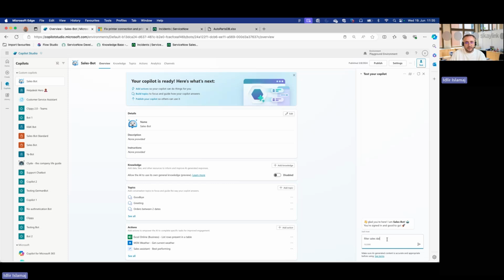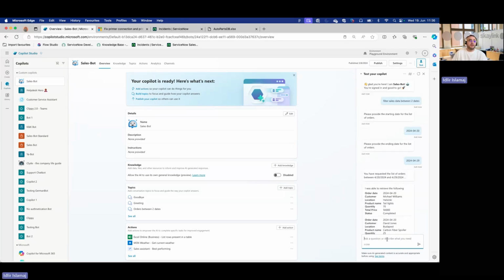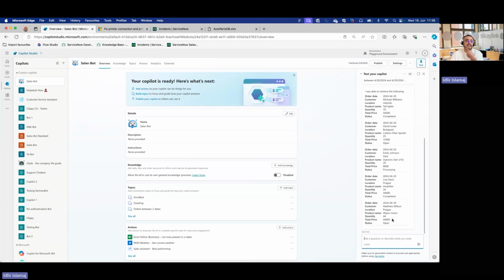So what if I say, filter sales data between two dates? I can even say that. And then the date, okay, so the starting date will be, let's say, 24/04/20. Ending date will be 24/04/29. Yeah, nine days, for example. Yeah, that's what I requested. And there we go. We get all the data back with the order date within that specific range, right? So it's able to understand tabular data.